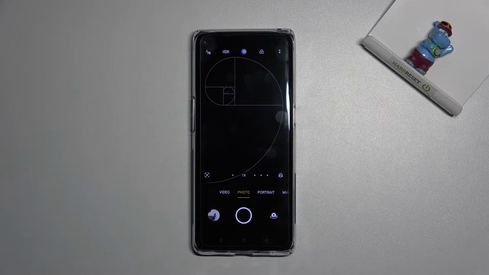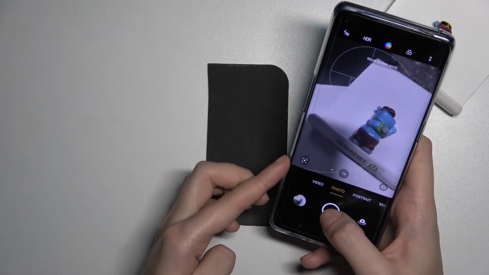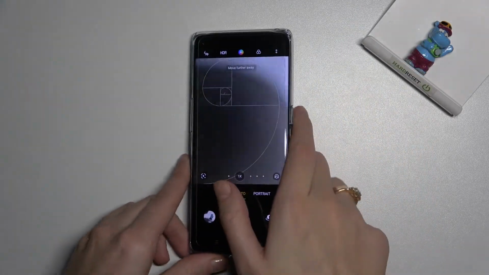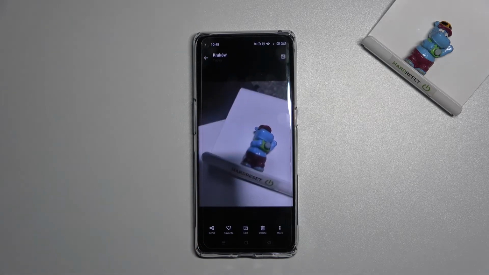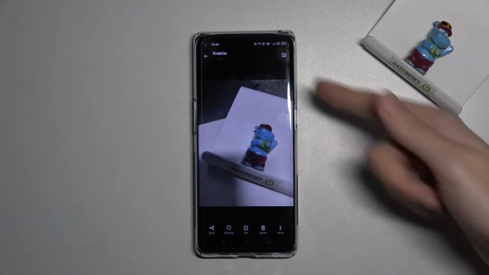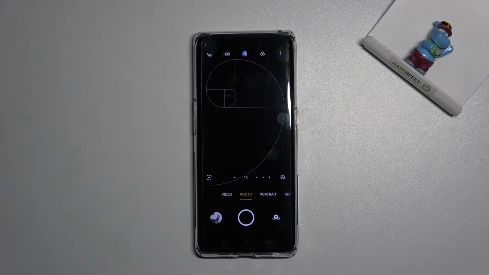And of course remember that all of these lines are not visible at the real photo, so let me take a picture to show you. And now let's tap to left to the button that follows us straight to the gallery. We don't have any grid lines at the real picture, so they are only to help us taking better photos.